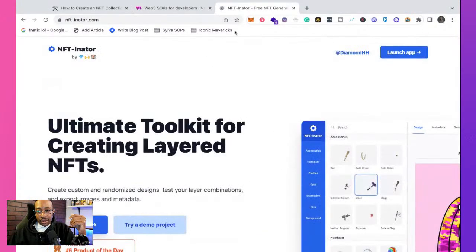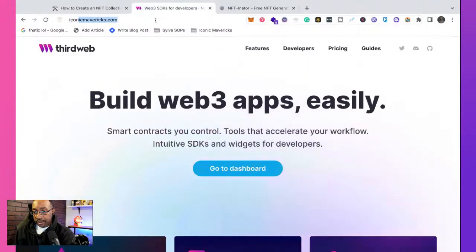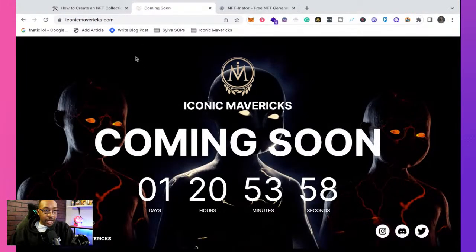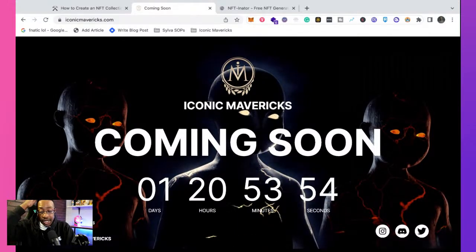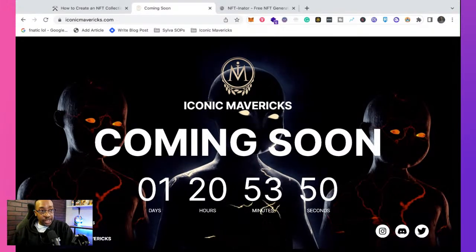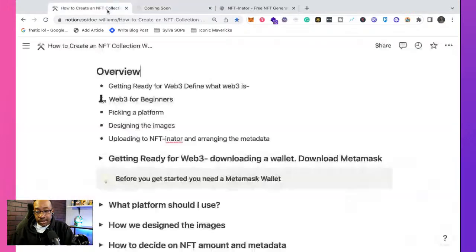You're going to be able to do this. Now, to give you a preview of one of our products that's launching coming up, you can see Iconic Mavericks that's going to be launching in a couple days. The same exact steps I'm showing you, this is how we created a project just like this. So this can be done in real time.